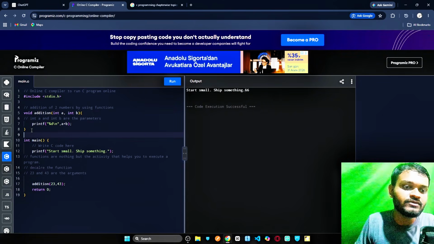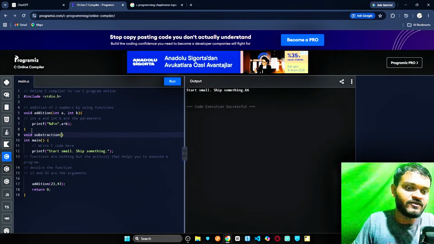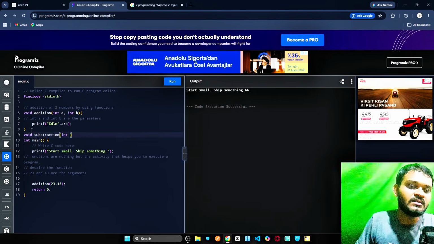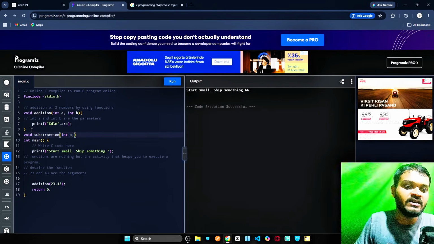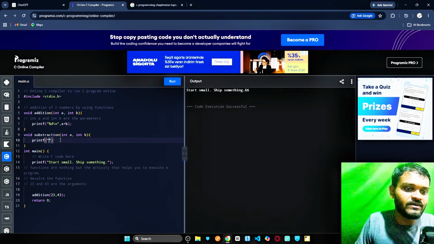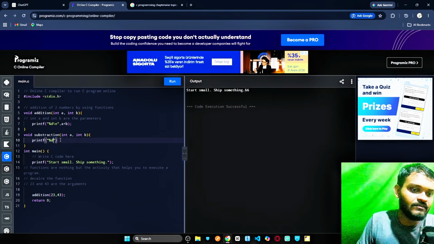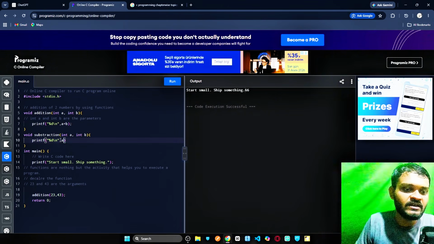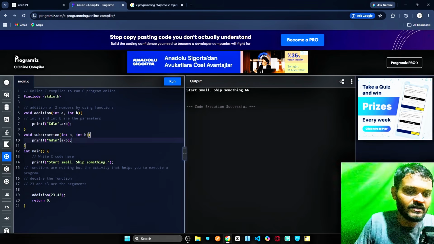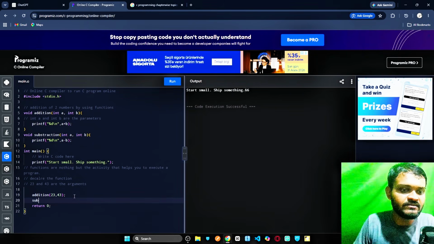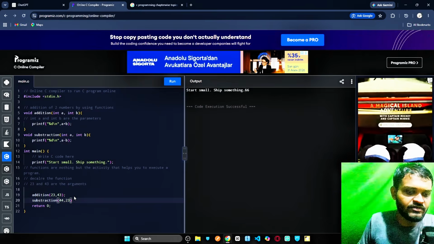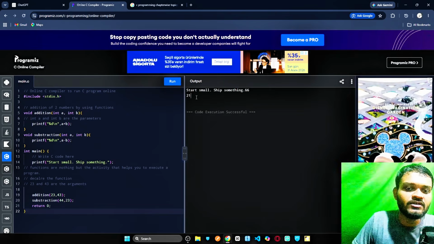For example, I want to do something like void subtraction. Then here I just do int a, int b, printf once again "%d\n", and then a minus b, and then we can also declare it with, let's say, 44 and 23. If I run it once again, see, it has shown me the value.